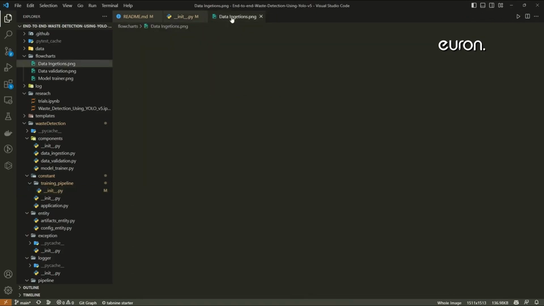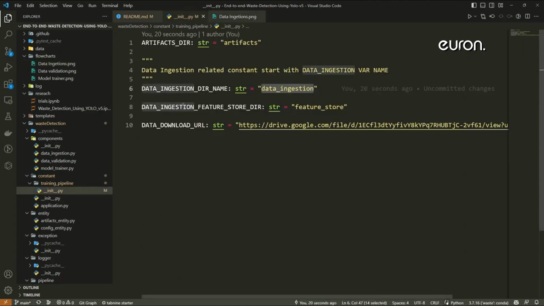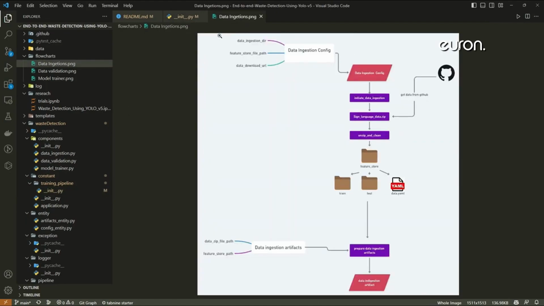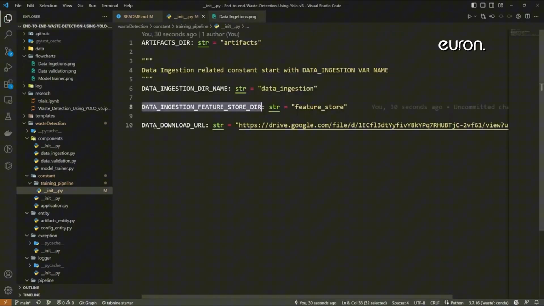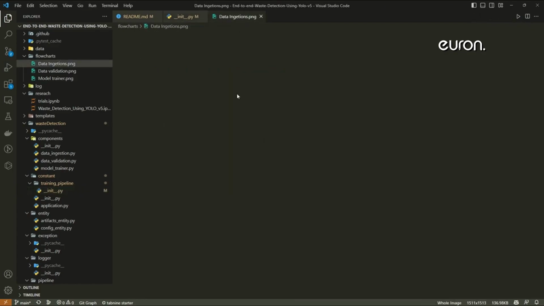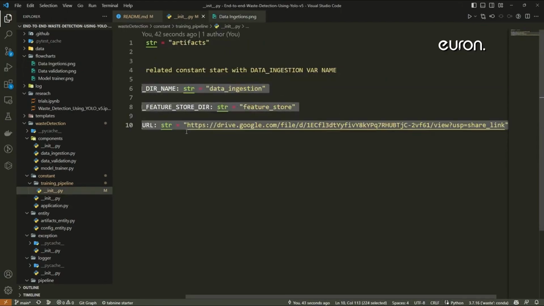So if I show you, as you can see, data ingestion directory name, then data ingestion feature stored directory. If I again open the png file, feature store file path, then it will also return the data download URL. This is the URL. And if I show you the flowchart, this is the data download URL. So these are the three variables I'm returning.